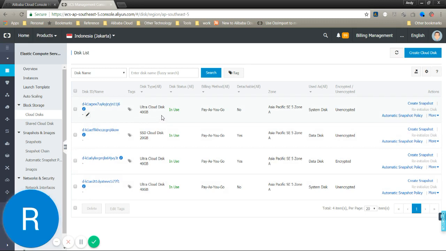The first one is the Ultra Cloud disk with the size of 40 gigabytes. The second one is the SSD cloud disk with the size of 20 gigabytes. The third one is an ultra cloud disk, and the fourth one is an ultra cloud disk. In the next column, you can see that all the disks are in use by the ECS instance. Another interesting part of this list is you can see which one is the encrypted disk, which one is the non-encrypted one, as well as which one contains the operating system. In this case, it's the system disk, and which one is the data disk.